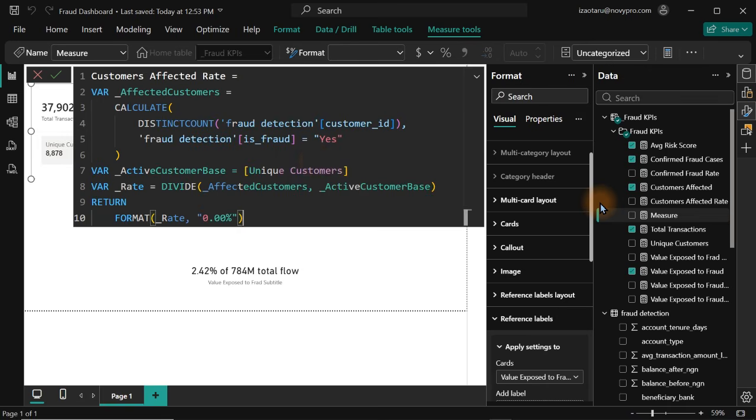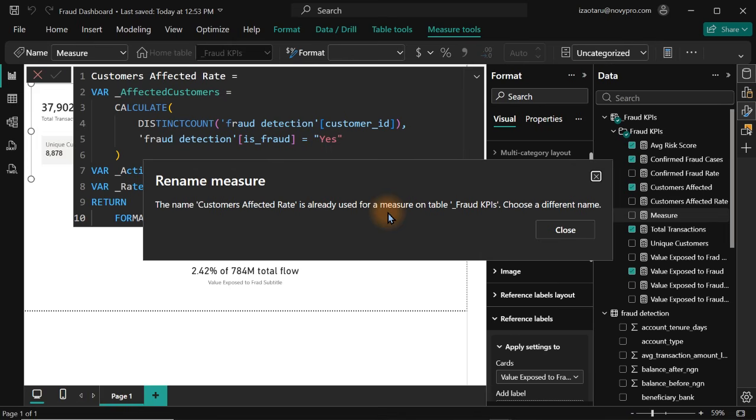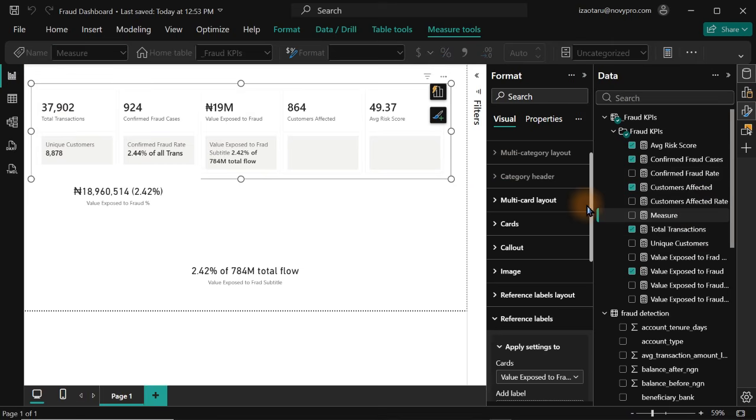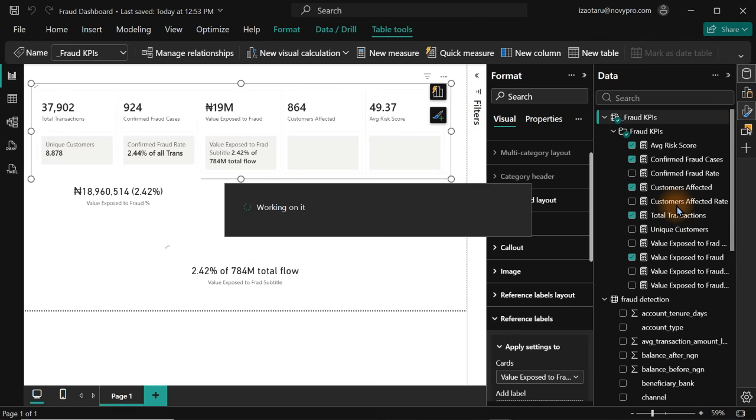So here we paste it in here. Let's see if Claude has gotten exactly what we want rightly. It's asking us to rename this. Oh, it seems Claude has added this to here. Customer affected rates. Oh, sorry, that is customers affected rates. Oh, we have it already. So it has been added. So we have to just go ahead and pick it up.